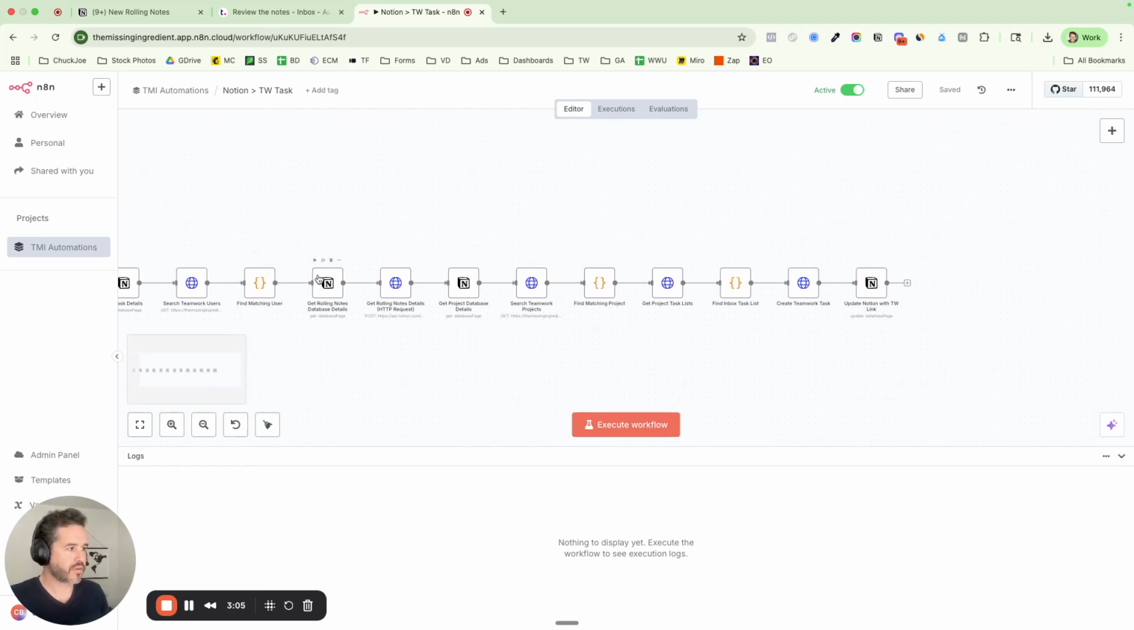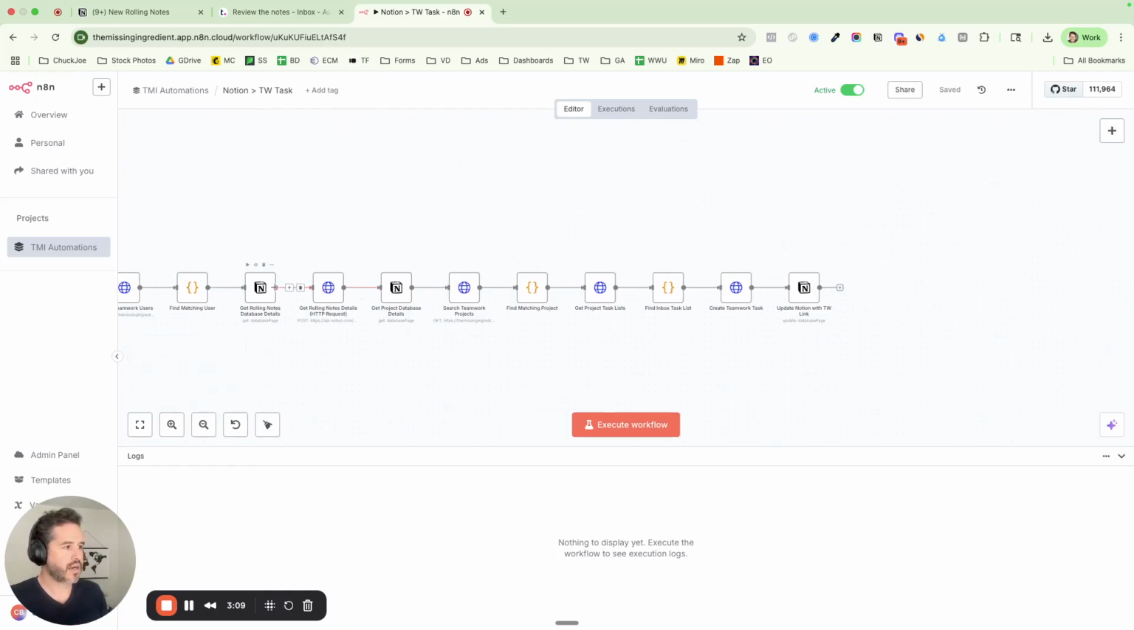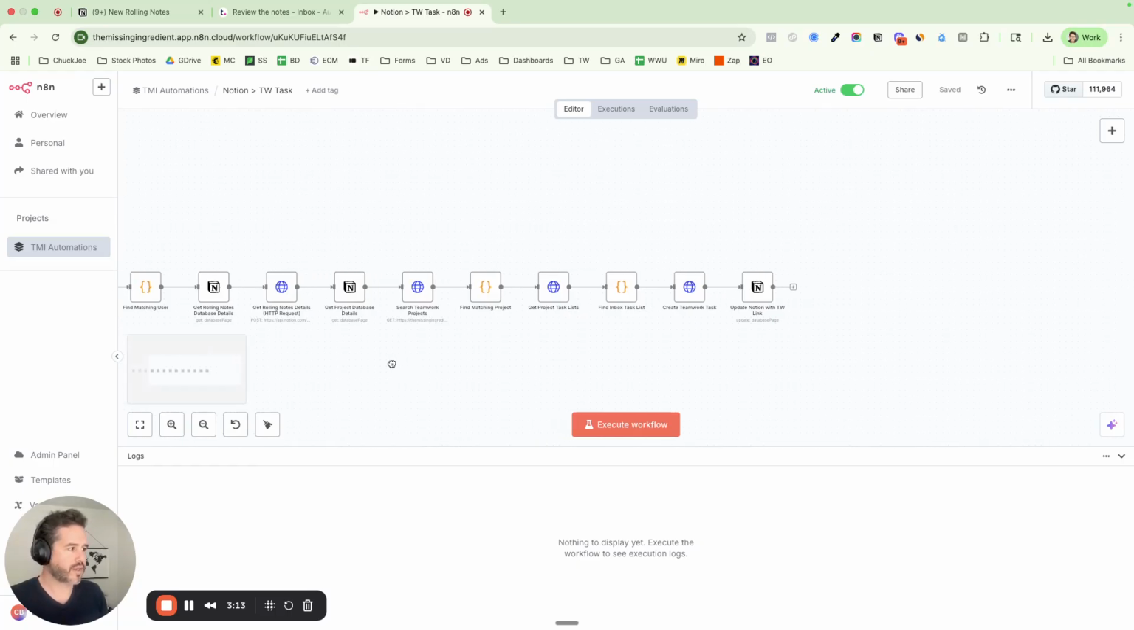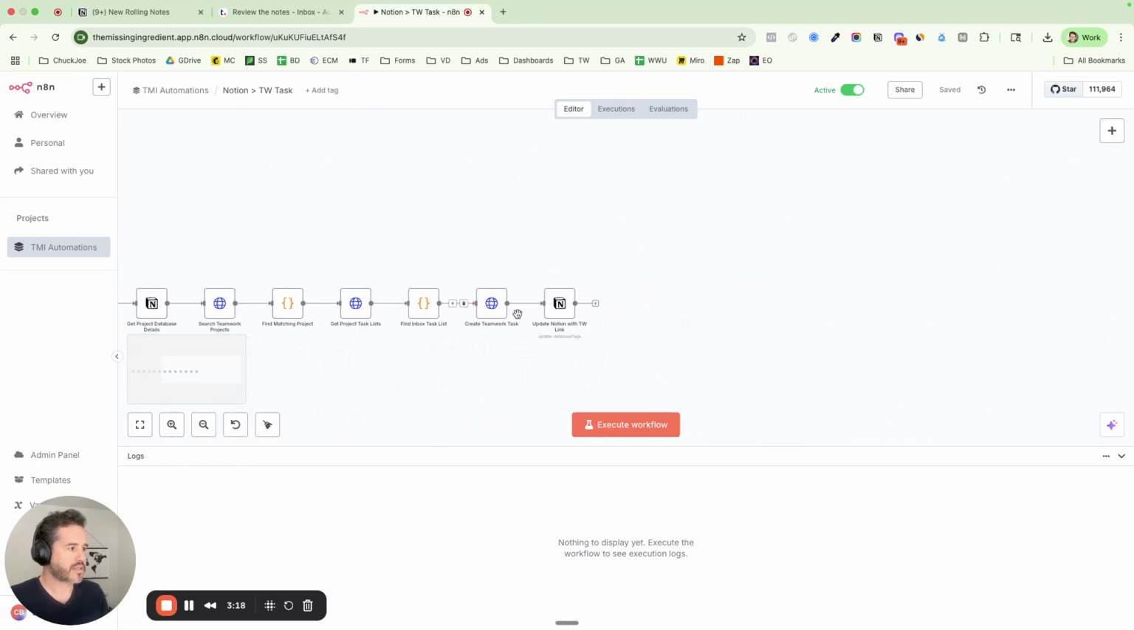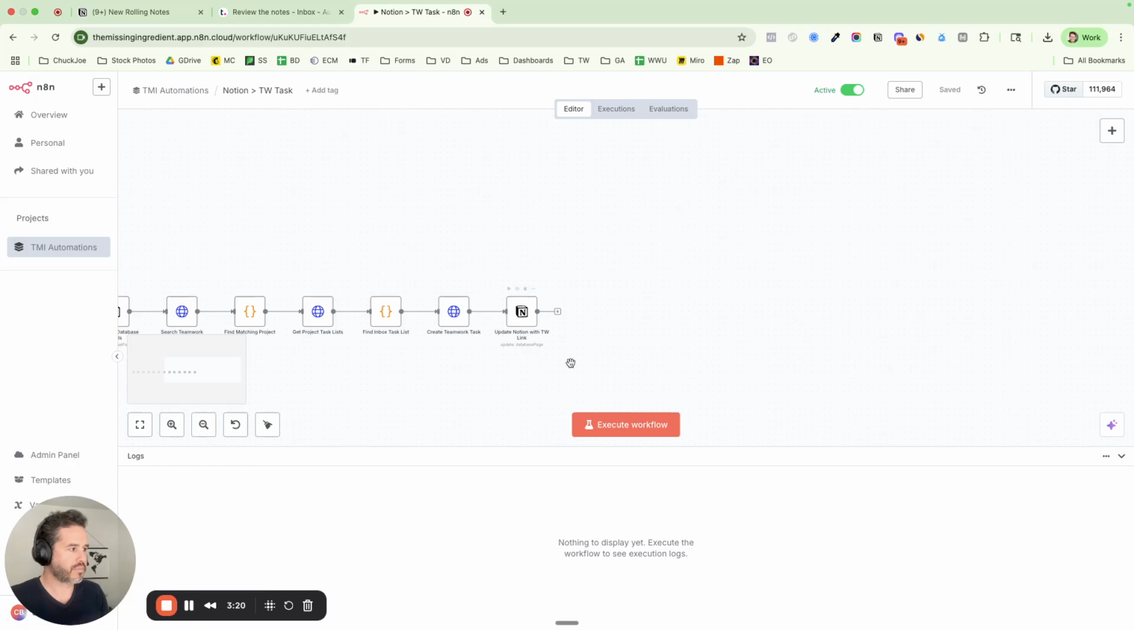It gets the details from the databases that it needs to populate the task. So pulling in the notes database, then pulling in our projects so it can find the right projects, finds that project on Teamwork, pulls in the task list, creates a Teamwork task, and then updates Notion with the Teamwork link.